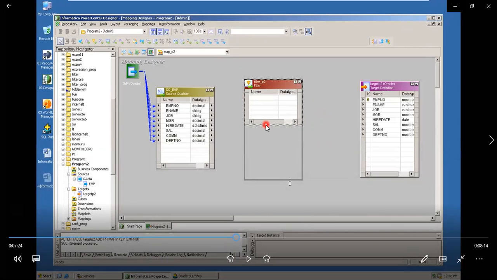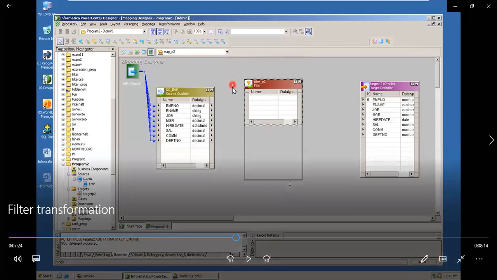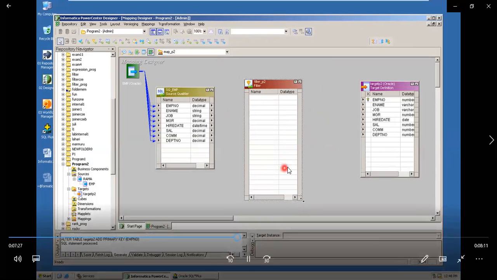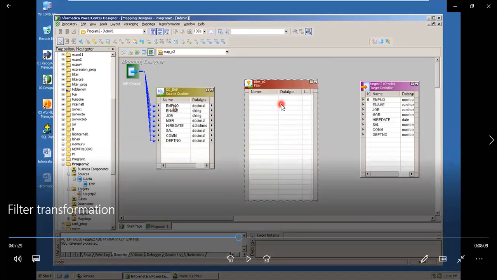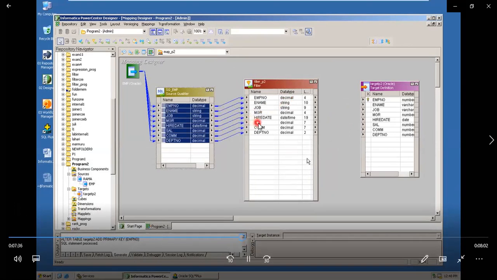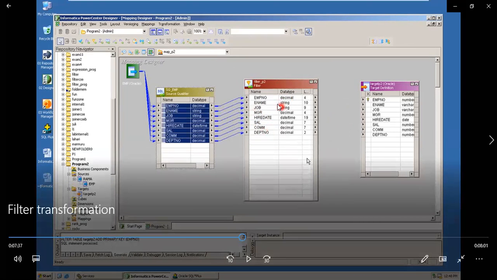By using this filter transformation, you can filter the records based on a filter condition. It will provide some condition, and based on the condition you will filter the data. How can you filter the data? First, pass all the information from the source qualifier to the filter. That means I got the employee number, employee name, and all the information from the source qualifier to the filter.